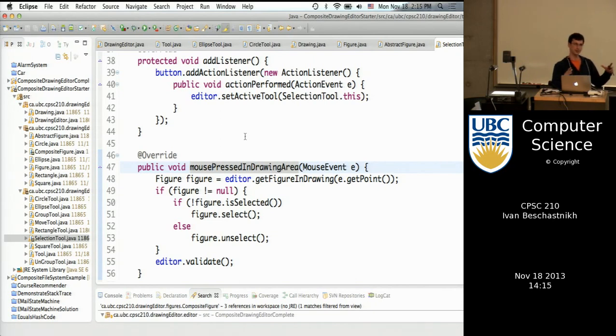So my composite figure contains multiple figures. So I want to make sure that if I select the composite figure with the selection tool, then I select all of the figures inside of the composite figure. That's kind of the behavior that you would consider to be natural, right? So how would I do this? Would this just work? Would it work to call figure.select?